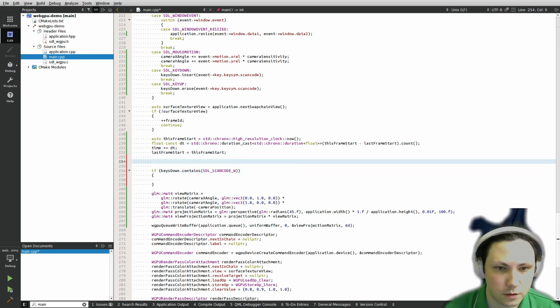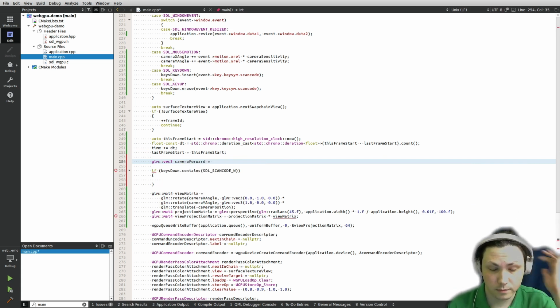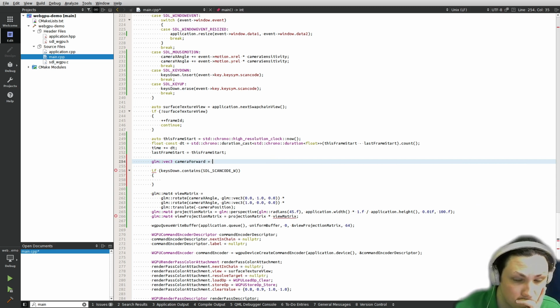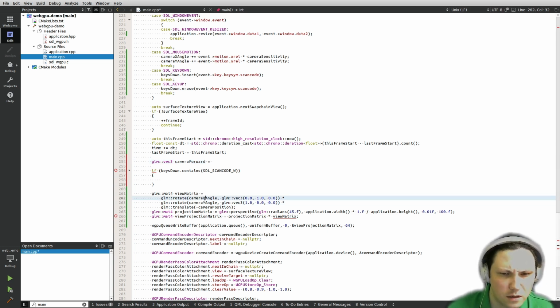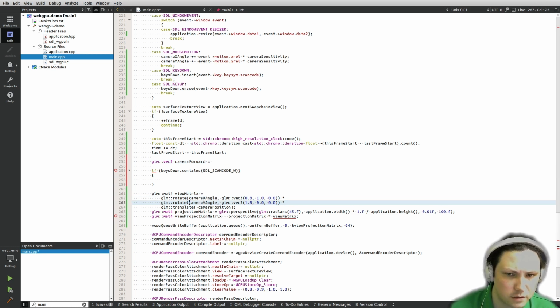I think we need to compute the camera forward vector for that. How do we do that? Wait, why? I thought this thing should be minus angles. Well, whatever, it works.